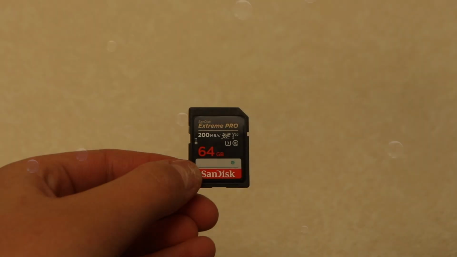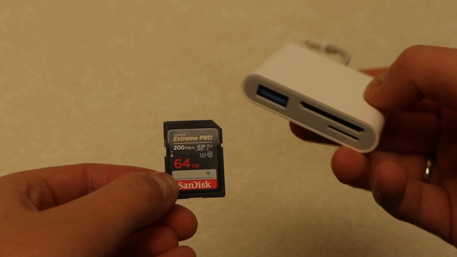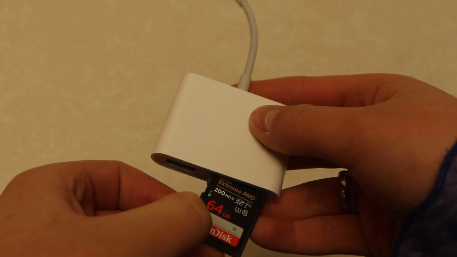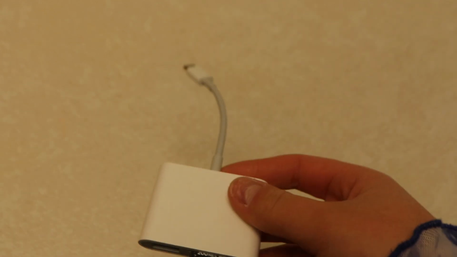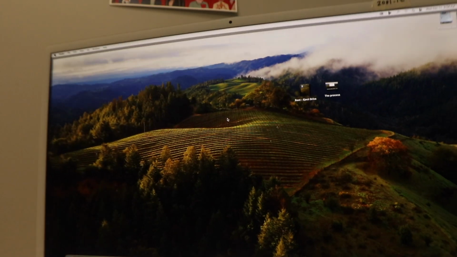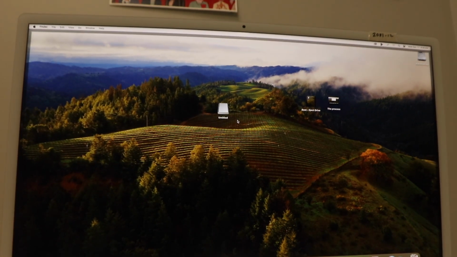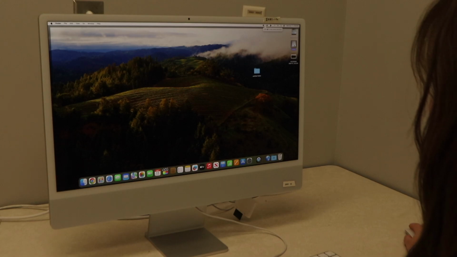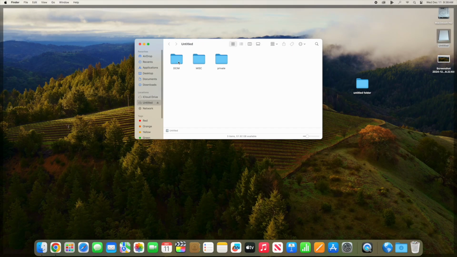SD card. Start by taking your SD card and inserting it into the card reader. Take the card reader and insert it into the USB-C port on the back of the Mac. A small drive should appear on the desktop. This is your SD card. Double-click the drive to open your files.